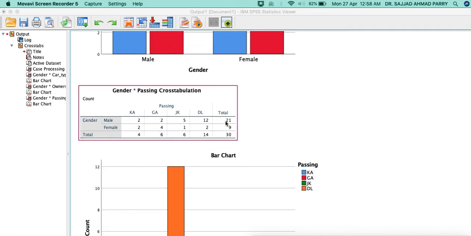Now you see here, next one, this is about the passing. We have 21 males. Of these 21 males, 2 people are using a vehicle of Karnataka passing, 2 are using Goa passing, 5 are using a car of JK passing, that is Jammu Kashmir, and 12 people are using Delhi passing. But when we talk about the females, 2 are using Karnataka passing, 4 are using Goa, then 1 Jammu Kashmir, and 2 are using Delhi.